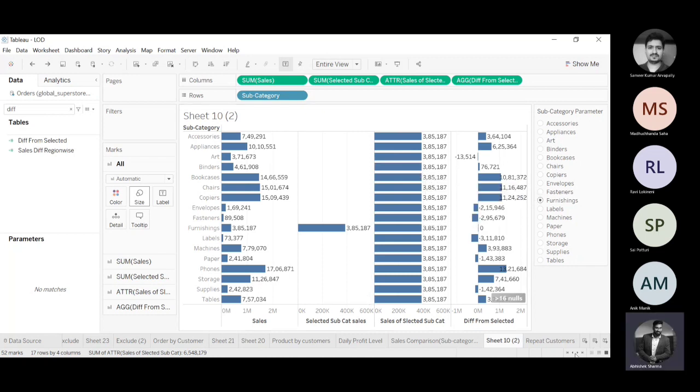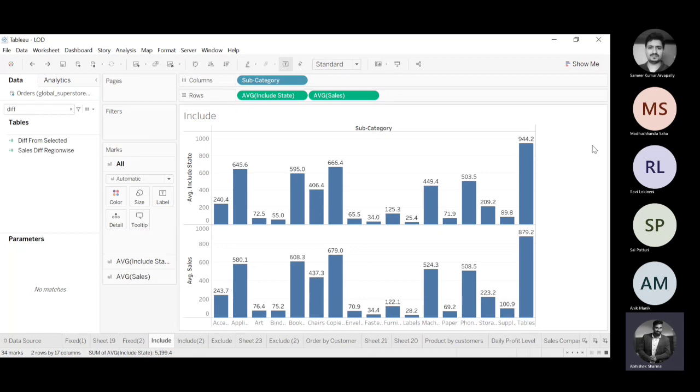Anyone, any questions? Okay. I'm quite sure that if you guys have understood the fixed and the exclude part, you'll be able to do the include part as well. So let us just quickly see the include part.